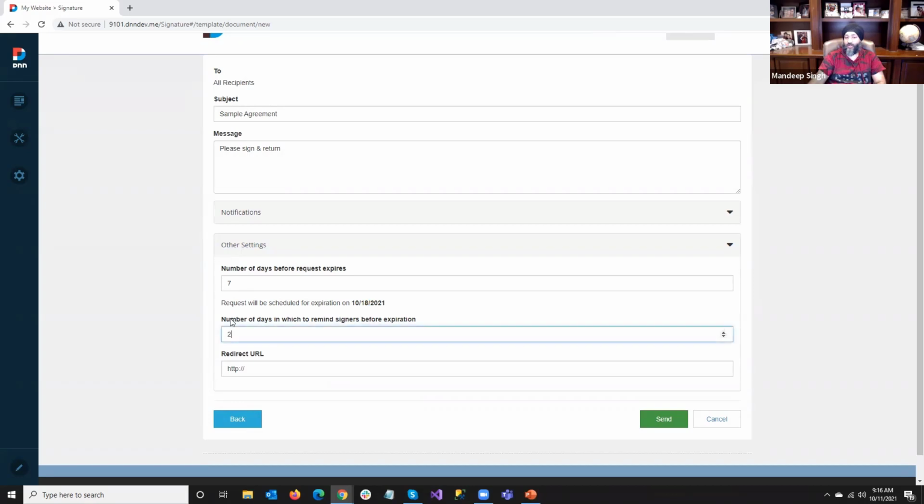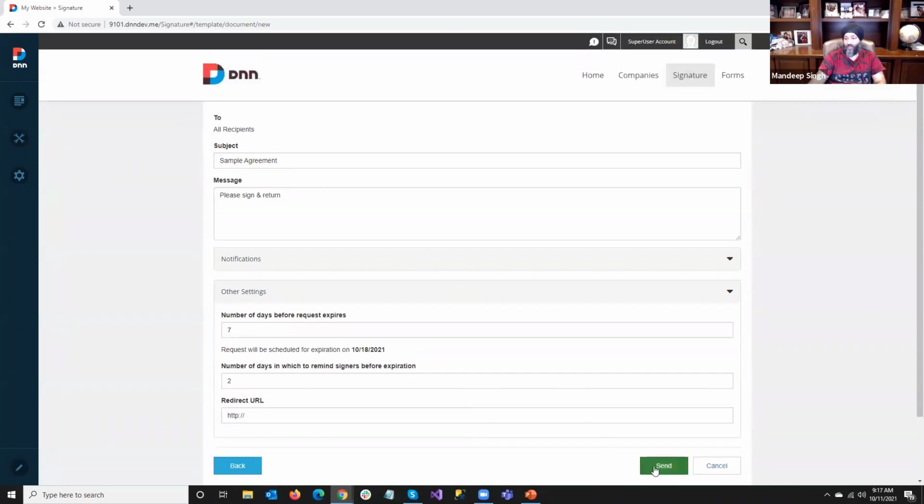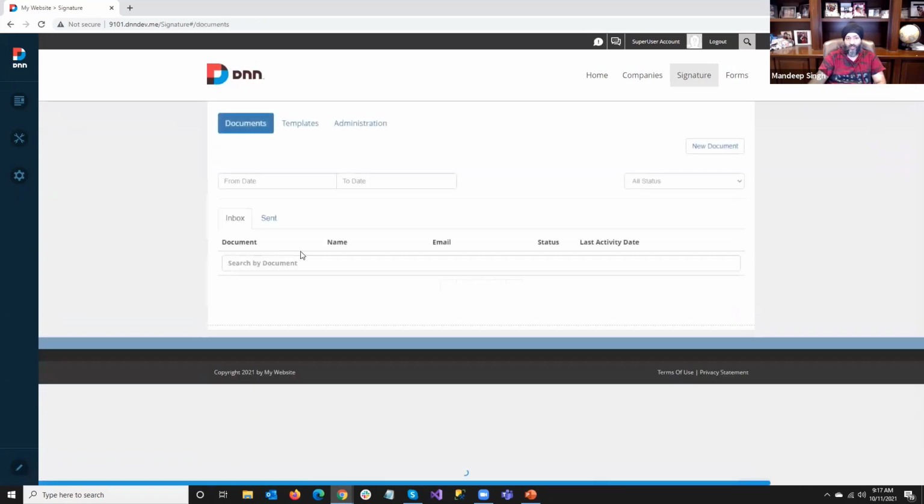An automatic notification will go out 2 days prior to expiration, letting the end user or recipient know that your document is still waiting for signature. And then finally, the workflow is down here too. Once they're done signing, you can have them redirect to a different URL. And you type that URL here. All right, so now that we've done the basics, I'm just going to hit send.